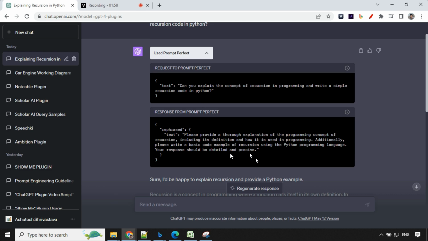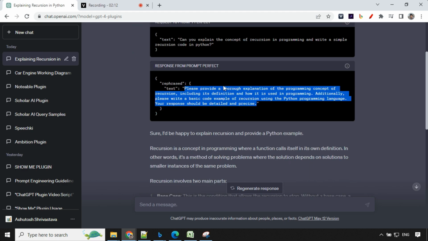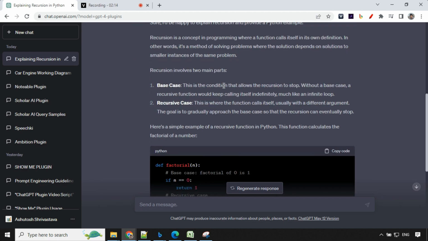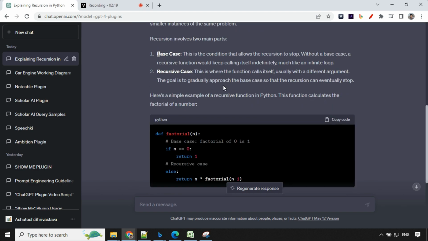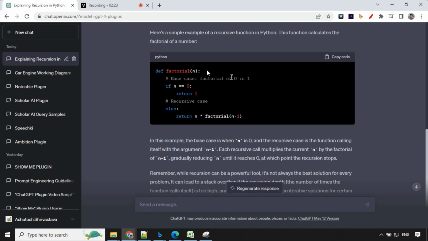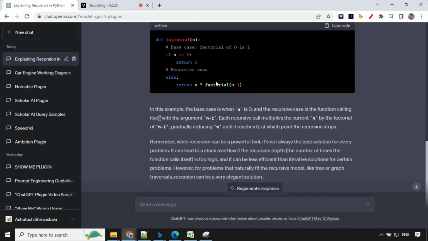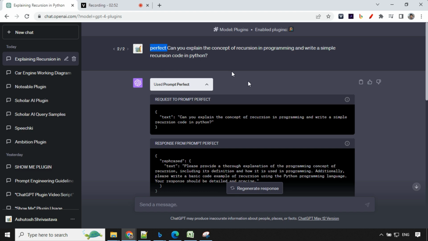So you can see here, this prompt was not that great, right? But this is what we should be able to write. And it works really well. ChatGPT provides really good answers when I start using this plugin. So you can see here, it has provided that recursion involves two main parts: base case and recursive case, and it has given a Python code and it has explained everything in detail. So this is how you can use this plugin.